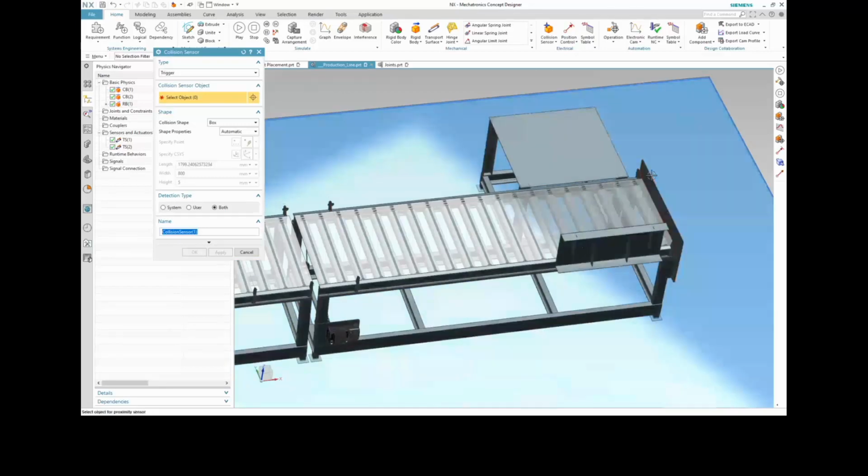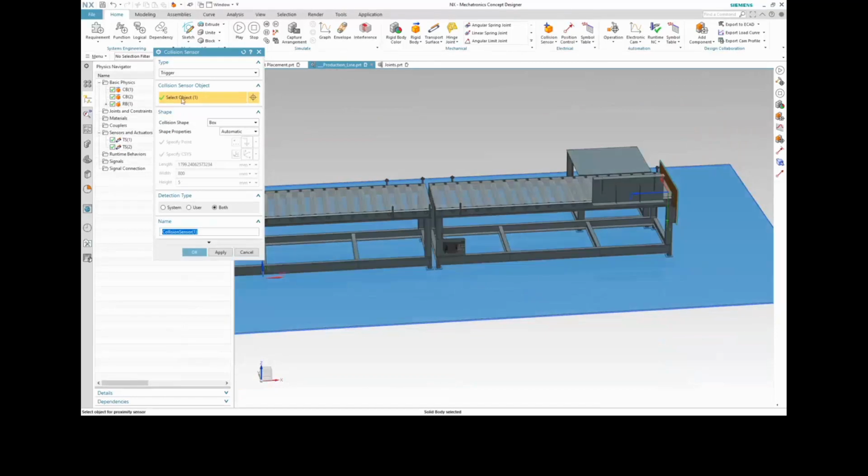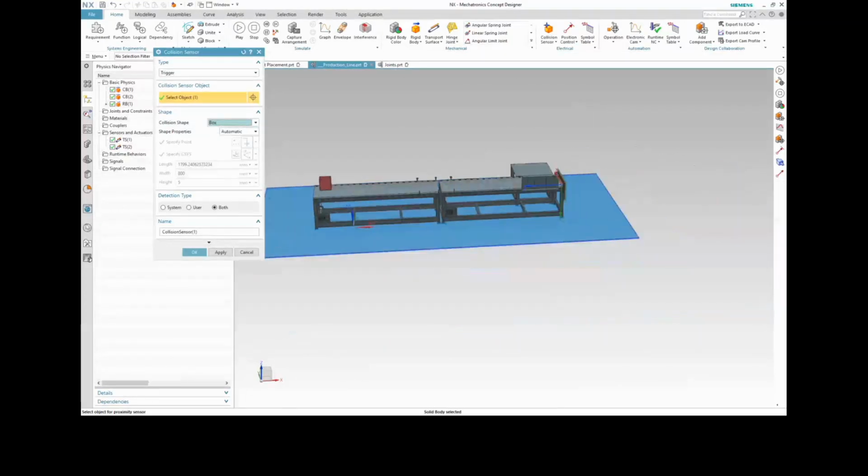Again, I can define different shapes. So if it's just a line like this one, I can just select a line, but right now I keep it as a box. In the detection type, I have 3 options: system, user, and both. System is when the actual object collides with the sensor, it activates. User is during runtime, the user or I can activate the sensor. And both is when it's either user activated or system activated.